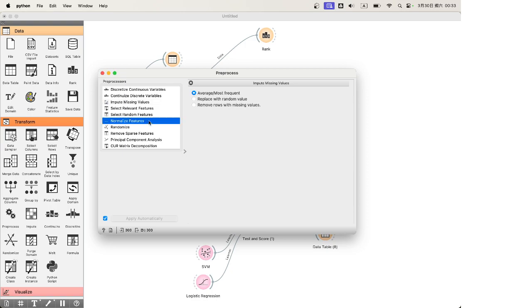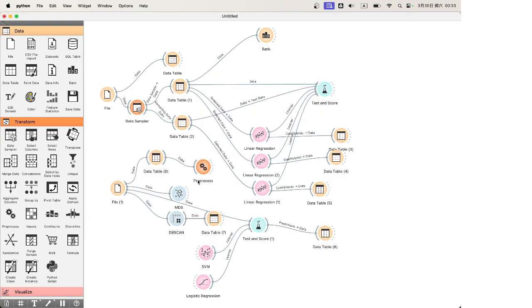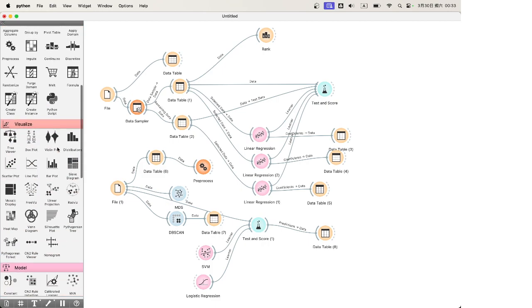And you can normalize it. You can do standardization, you can do normalization, and you can perform principal component analysis before you analyze those data. So you can combine all those things before you apply the data with certain algorithms. So that is the preprocessor.